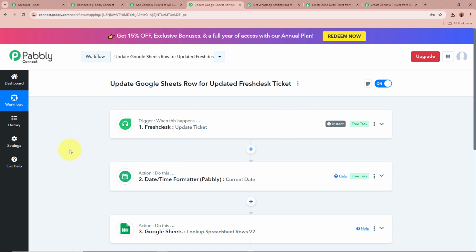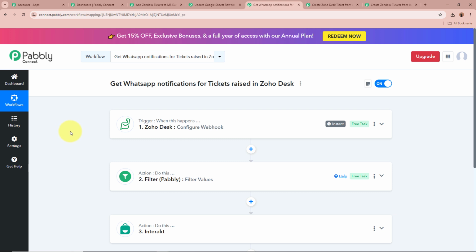So this was the second automation that we have discussed. Now let's move on to our third automation, that is get WhatsApp notification for ticket raised by Zoho Desk. Now what is going to happen: I am maintaining my customer support ticket management using Zoho Desk, and I want that whenever a new ticket is created in my Zoho Desk, I should automatically receive a notification on my WhatsApp related to the ticket's details. For that, we have created this automation. Let us discuss it.